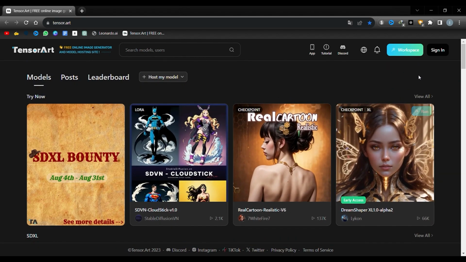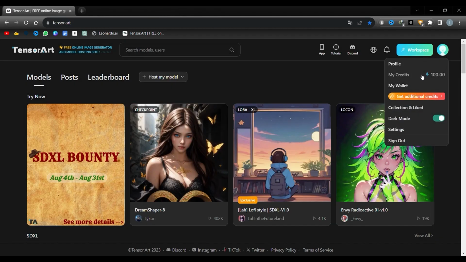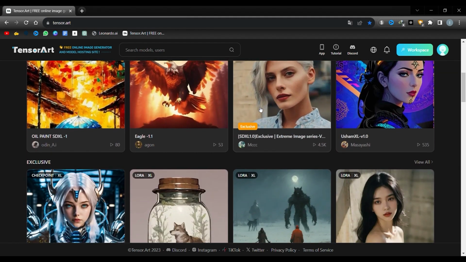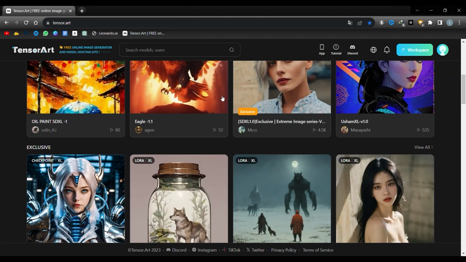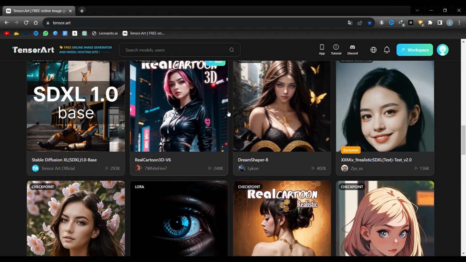Upon reaching their website, you can create an account on TensorArt. Simply click on the Sign In button located in the top right corner and a pop-up window will appear. You have the option to create a free account using your email, although I personally prefer the Google sign-in method. Upon successful registration, you'll receive 100 free credits daily. Each image creation consumes 1 credit, granting you the ability to generate up to 100 images daily at no cost.